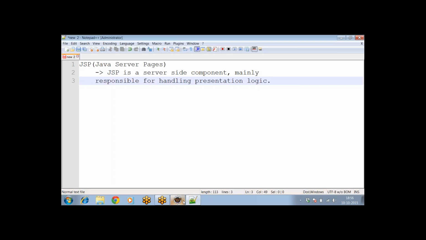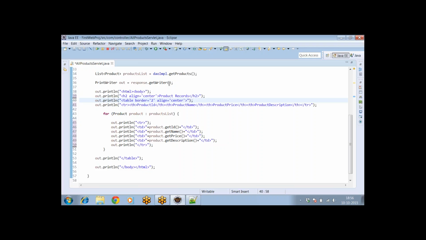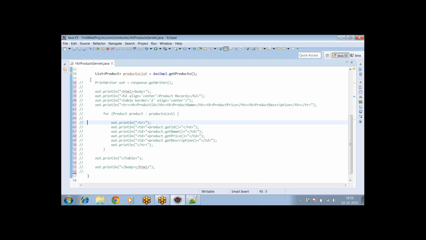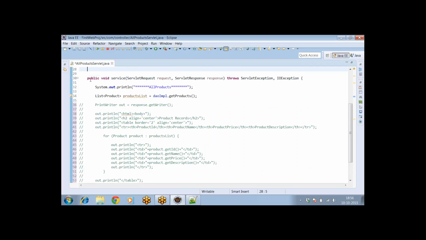So as of now, you see, we are trying to present the data in the servlet using this code. So you've got this presentation logic. I will comment this code. That means this time the servlet will not deal with presentation. The servlet is not going to deal with presentation here.